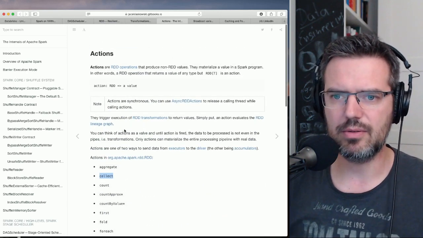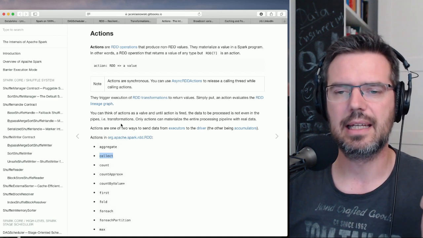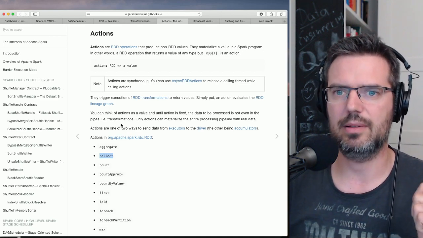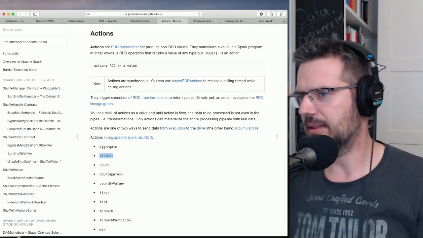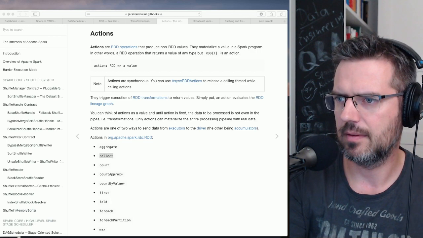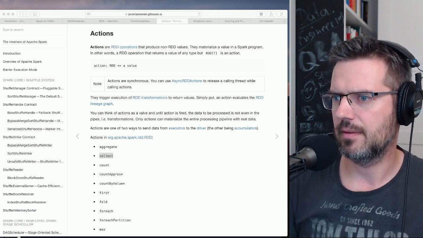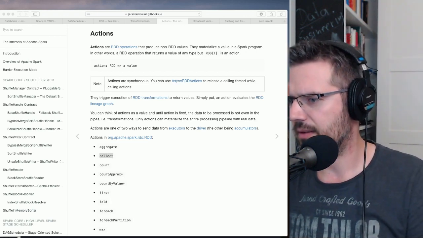A simple use case and a simple example is what we had seen in the word count example. Maybe I can. Do I still have that up? Let me just check something. Is that thing still running?